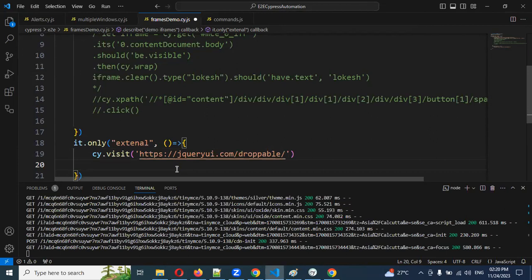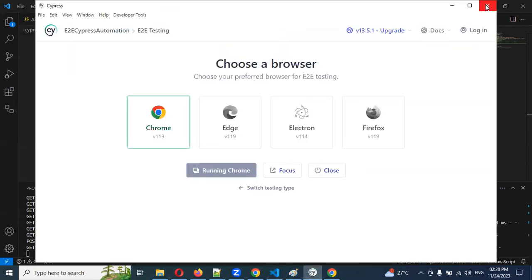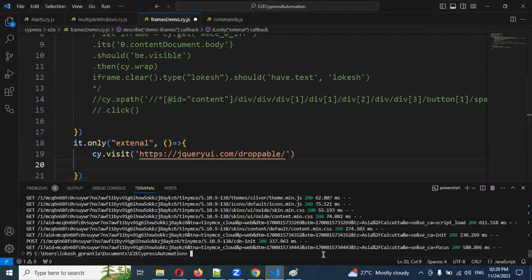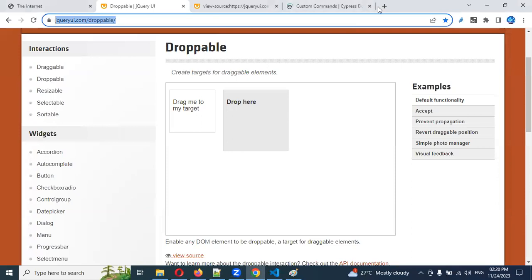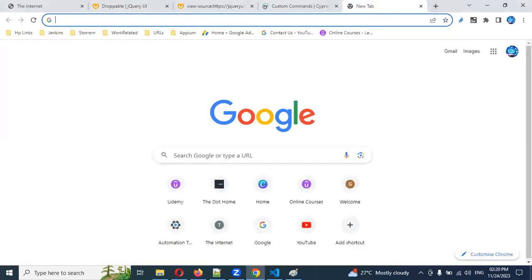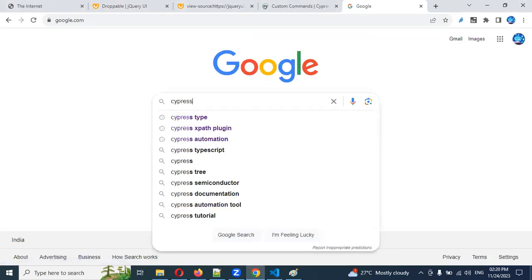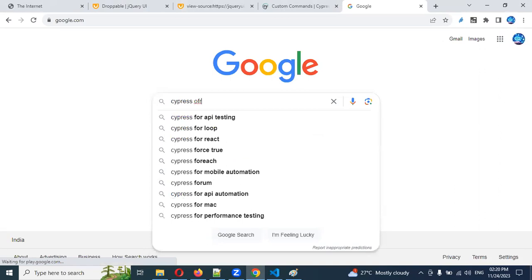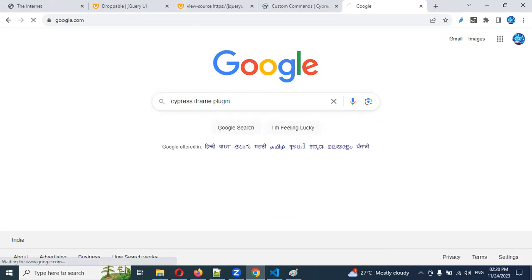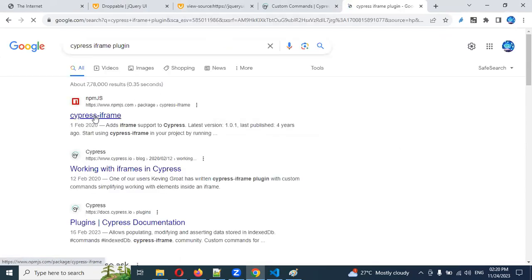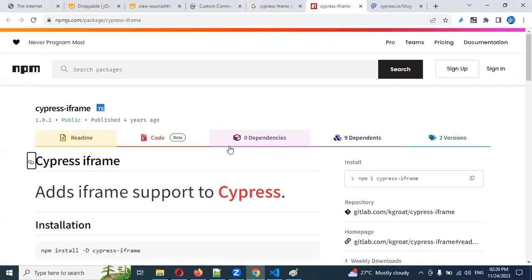We need to install one plugin. For the plugin installation, if you want to know how to get the plugin, you can Google search here. We can use the Cypress iframe plugin. Press enter and you will see the first option. You can even see the iframe documentation, which provides some information about the iframe.